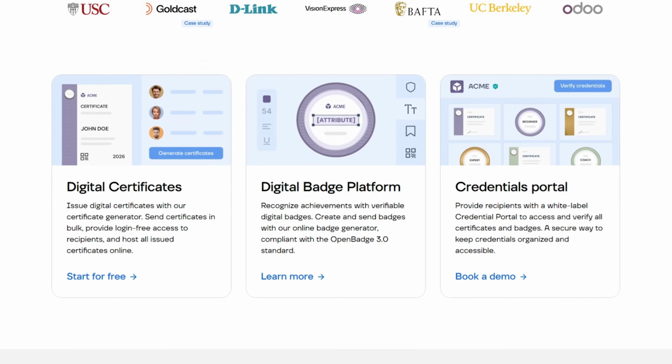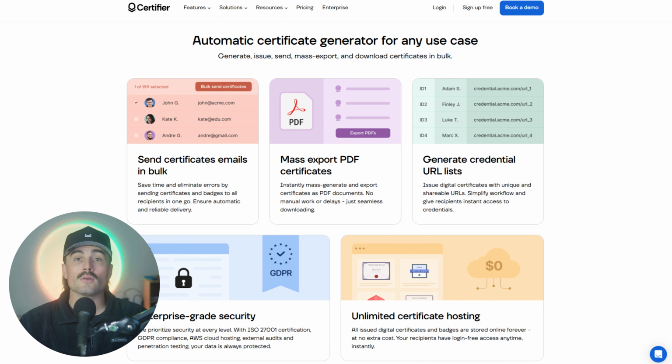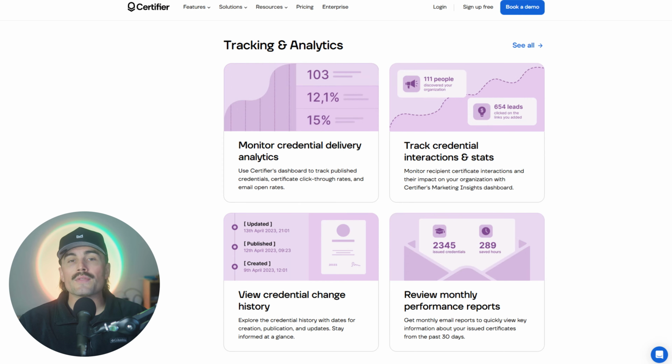So instead of making 100 PDFs manually, Certifier lets you design a certificate or badge template once, automatically personalize it using dynamic fields like name, issue in bulk using a spreadsheet upload or native integrations, send branded emails automatically, give recipients a login-free link where they can download, share, and verify. And then you can track engagement with analytics.